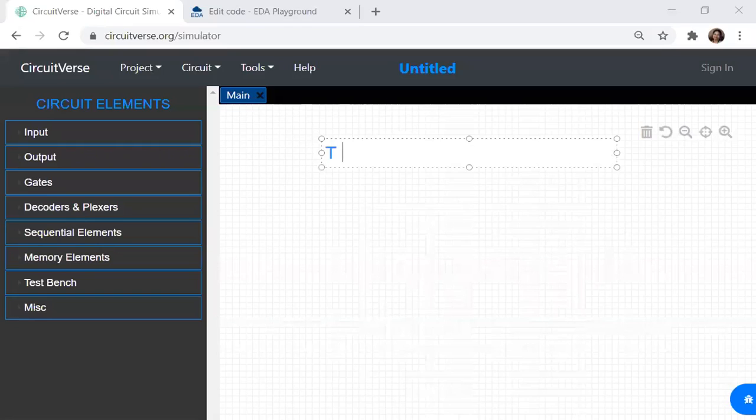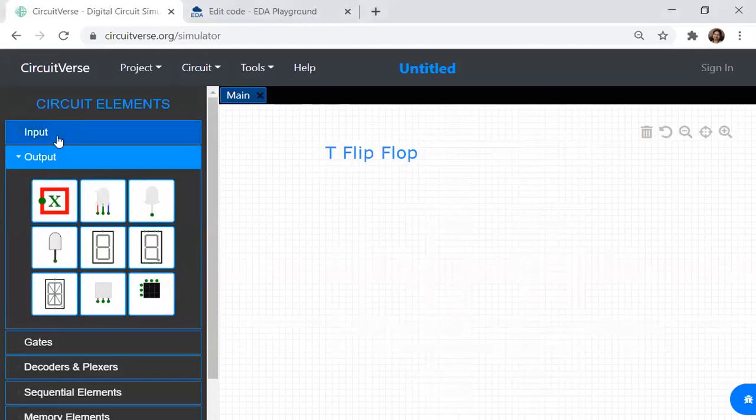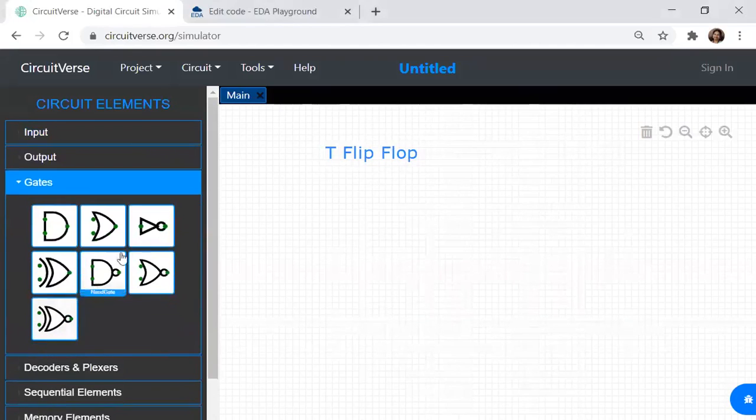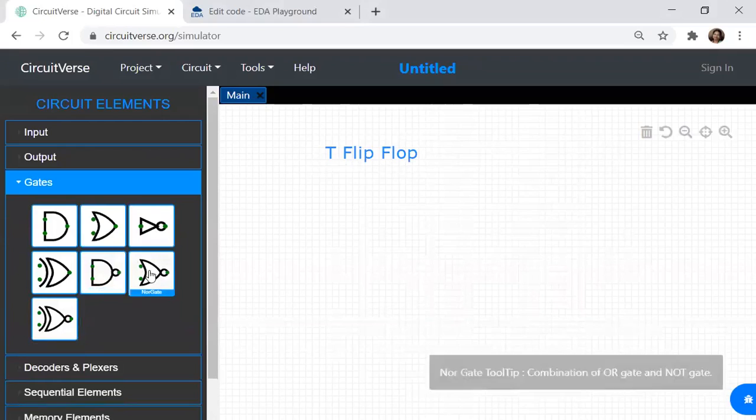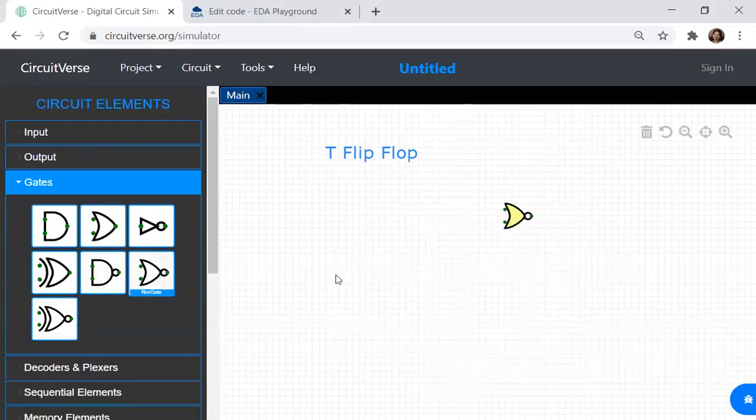Now we have T flip-flop, the next one. All these flip-flops are derived from the basic SR latches only. So to design a T flip-flop, I'll be using a NOR gate based latch. You can even use a NAND gate based latch, but you should be very careful about which is the R terminal and which is the S terminal. Then I have an AND gate over here.